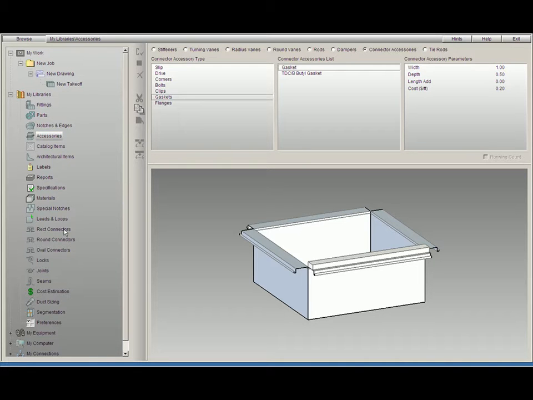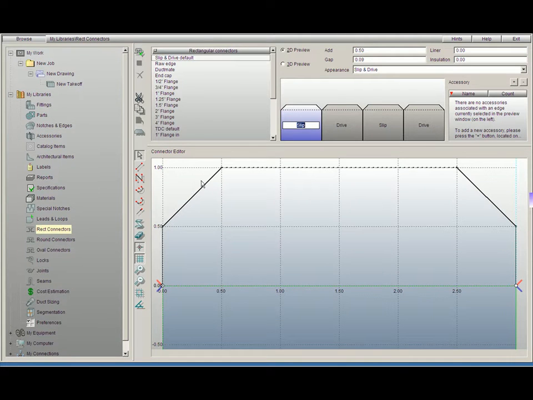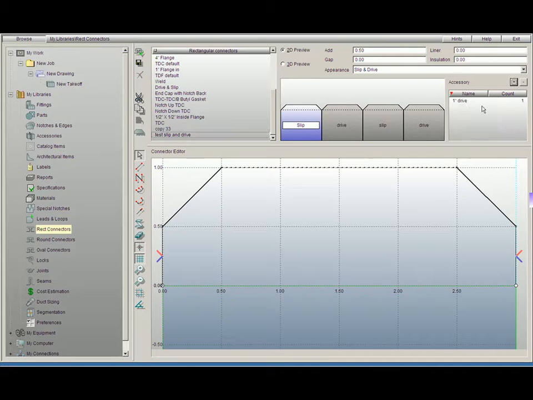Now if we would like to have some of these accessories be attached to a specific connector, here's how we do it. We'll come over here and click on Test Slip and Drive. We're going to be working on the slip. We're going to say let's add, by hitting the plus sign, an accessory. By clicking on the name, you're going to get a list of all the accessories that you have over here on the left. So let's say we're going to add a 1-inch slip to this connector.